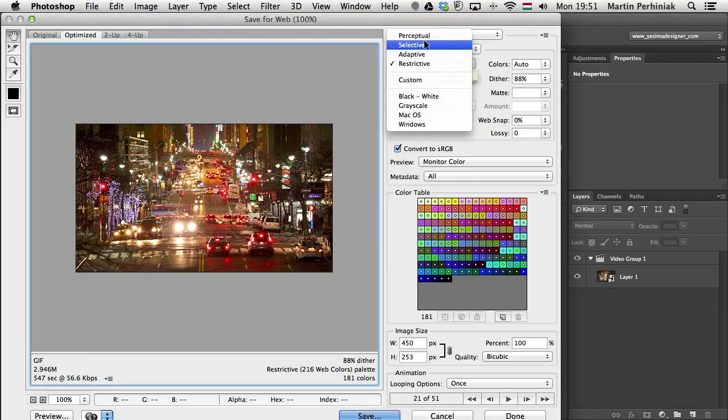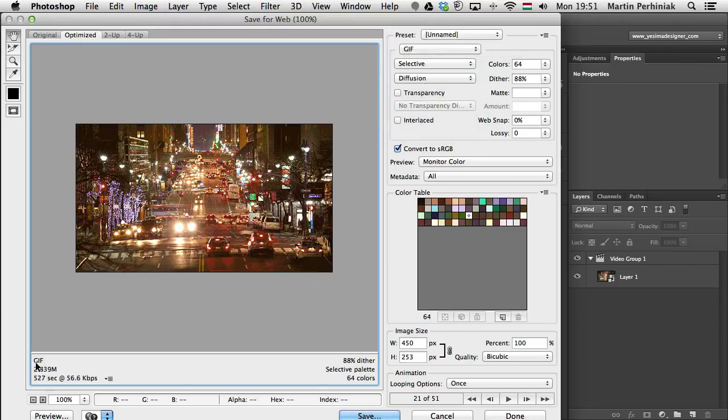Let's have a look at the default selective option. That's 2839, and perceptual will be the same. And if I choose adaptive, that's actually the highest. So that's the best quality from all of the algorithms, but it's also the highest file size. But there's actually not much difference between these 4 options. So I'm going to stick with the adaptive algorithm.